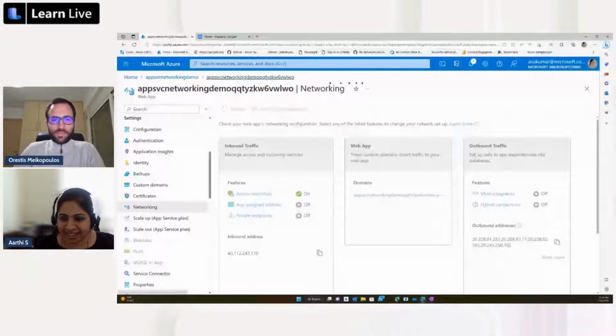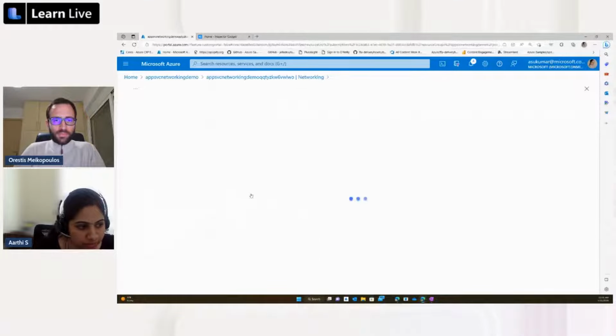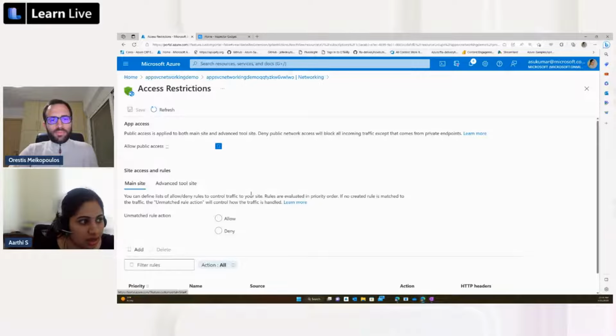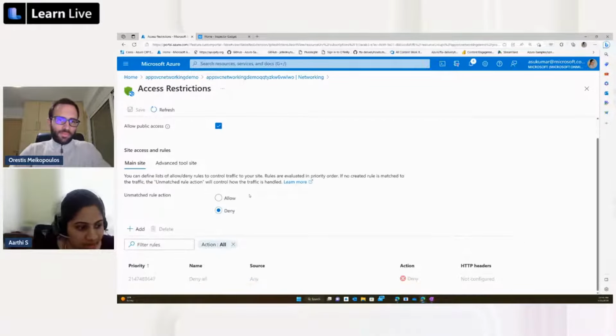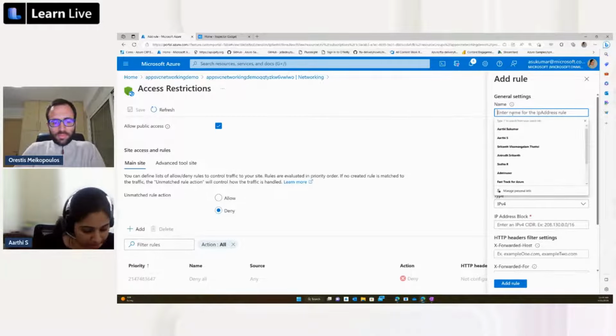Right now, I have the rule that I created for the front door. So now I'm going to configure access restrictions in a similar way as we saw for the front door. The same way, we create a rule that will only allow the application gateway to access the web app. So the direct access to the web app will now be blocked. Let's go ahead and create the rule for that.